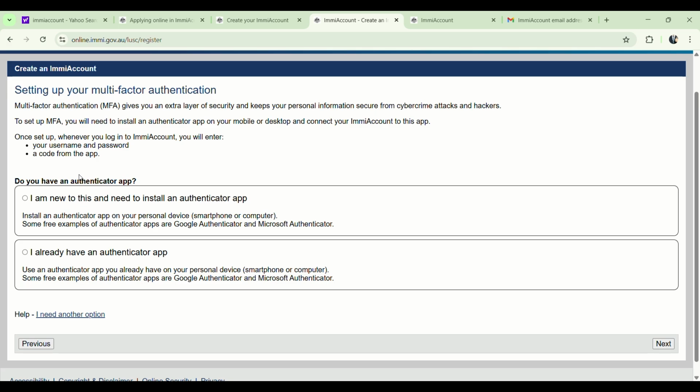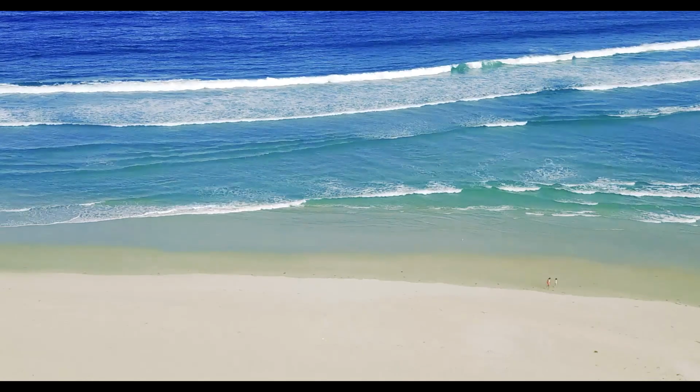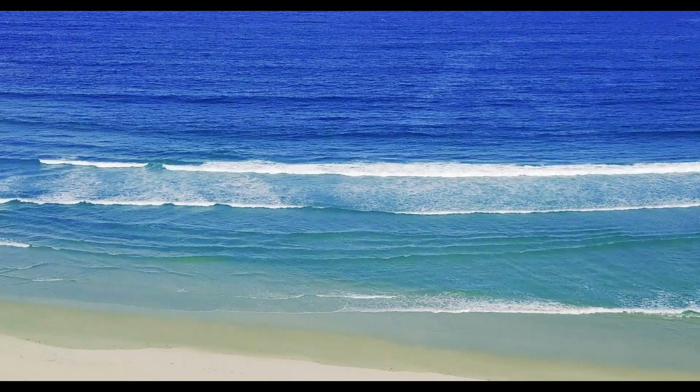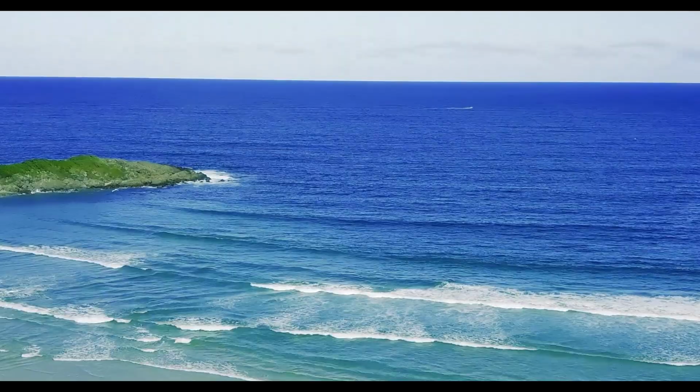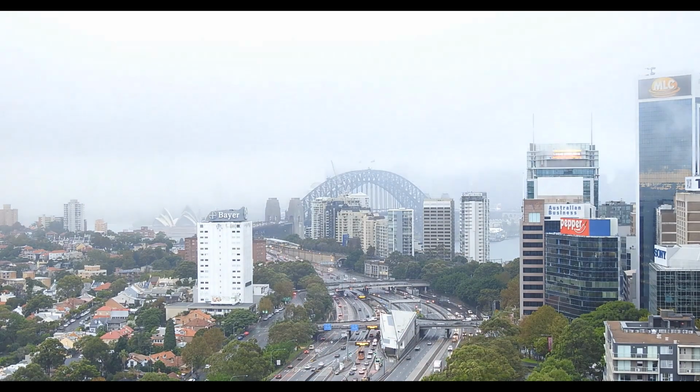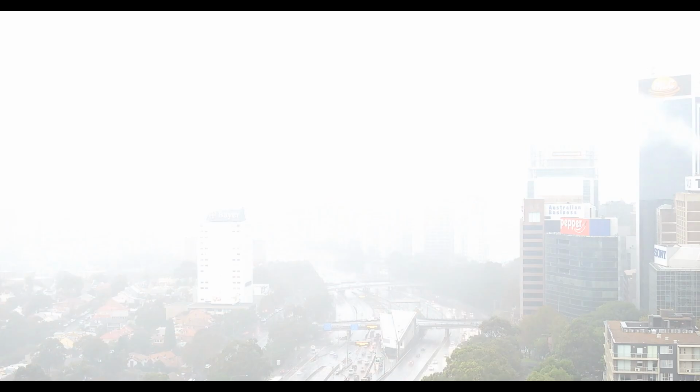Now you have two options. It's security multi-factor authentication. Security is critical, that's why ImmiAccount now requires MFA, or multi-factor authentication. You have two options. Authenticator app, it's recommended. You can use apps like Google Authenticator or Microsoft Authenticator. Scan the QR code or enter the key provided in ImmiAccount.